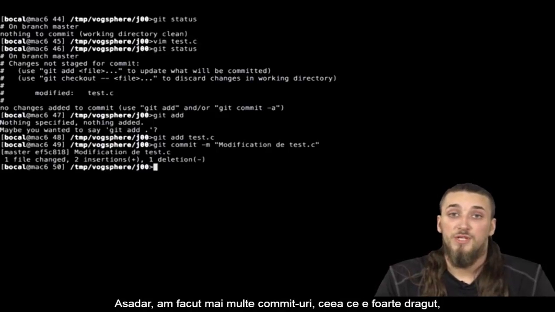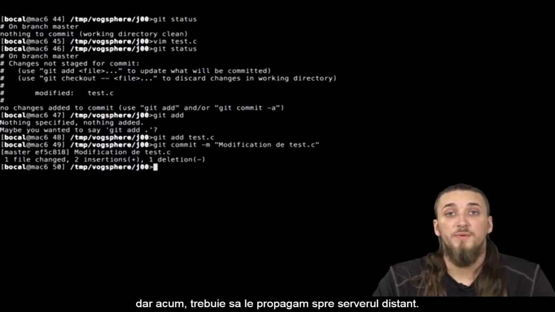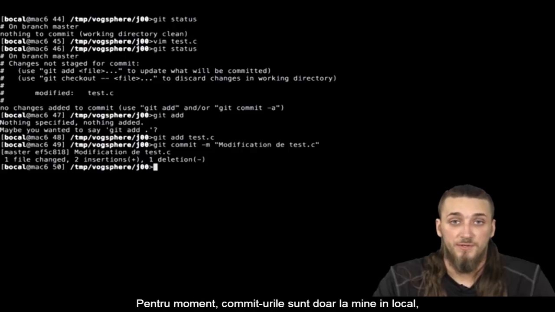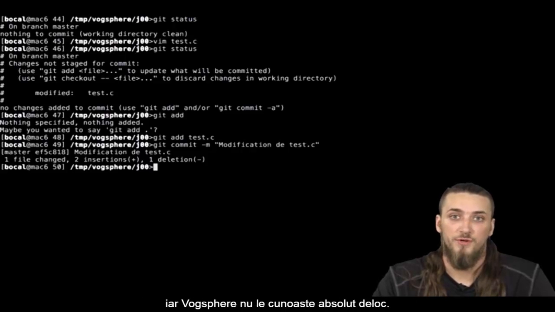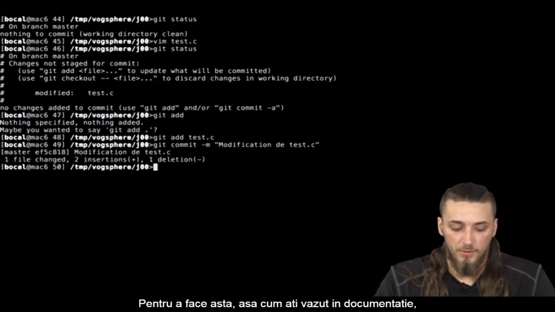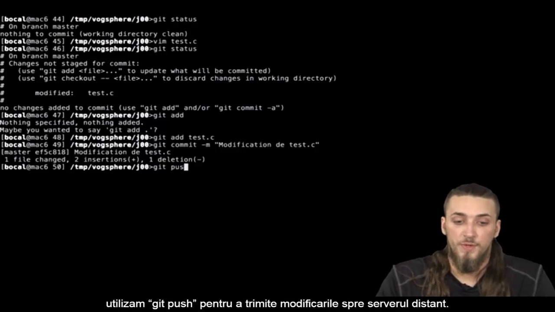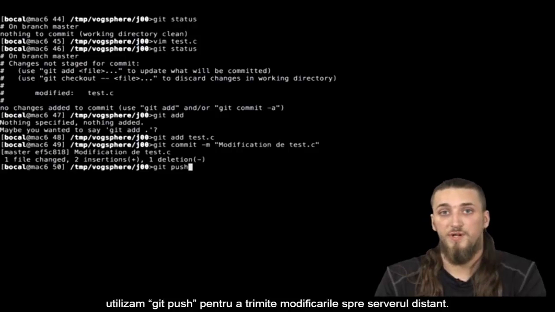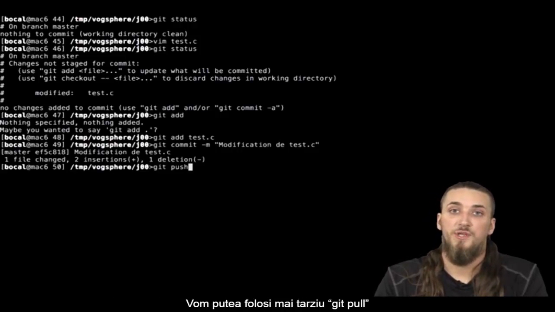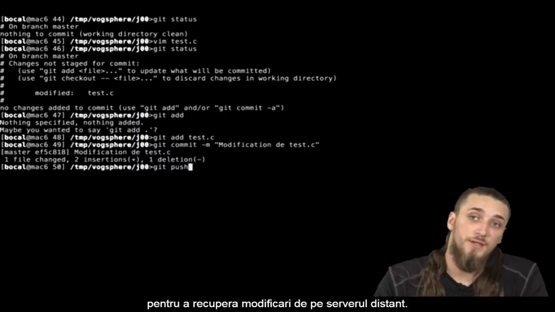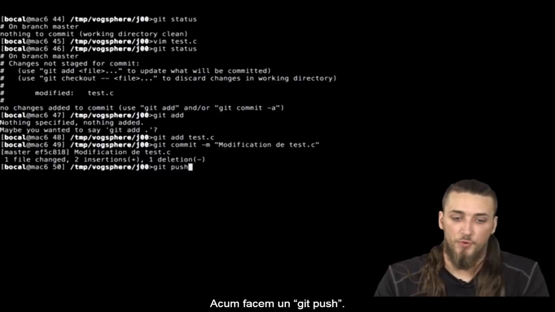Good, I committed stuff. That's lovely, but now for everything to work well, we have to send these to the server, because right now, the commits are only on the computer. The Vogsphere won't know anything about them at all. To do this, as you've read in the documentation, we use git push command to push our modifications to the server. Later, we'll be able to use git pull to pull changes from the server.